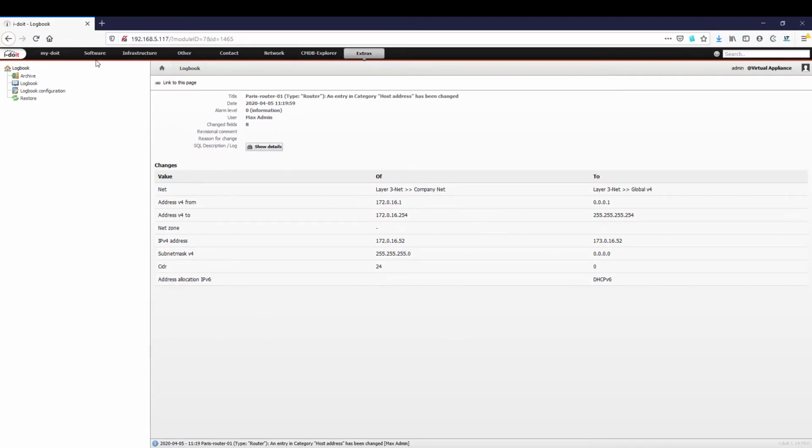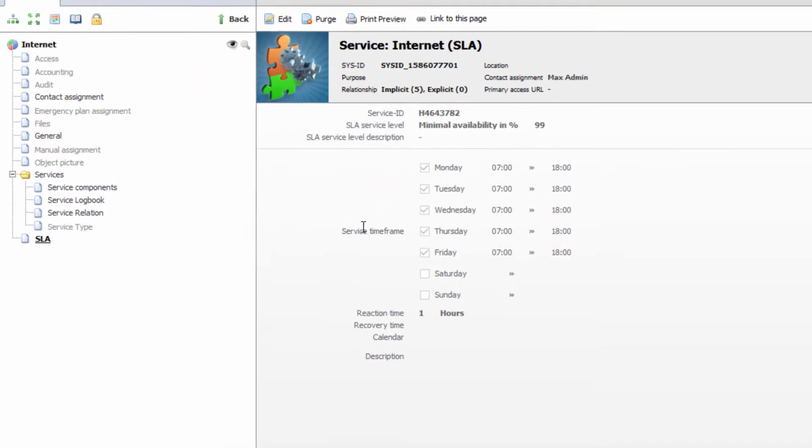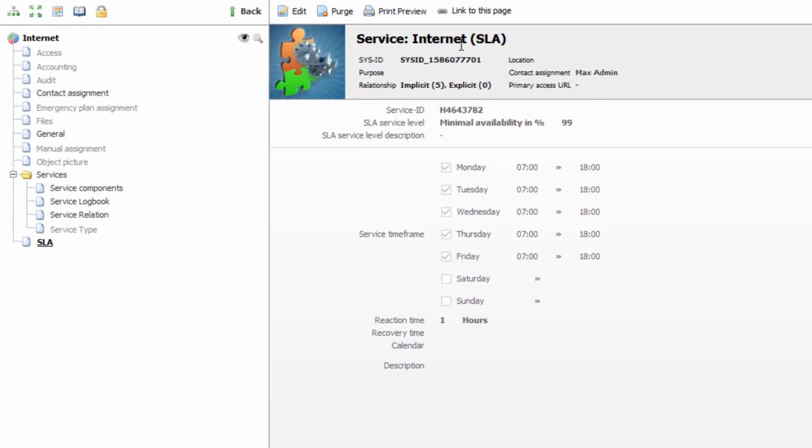Under SLA, we can provide information on minimum availability and define service times. Administrators can use this overview to easily determine at which times maintenance can be performed, ideally outside the service time shown.